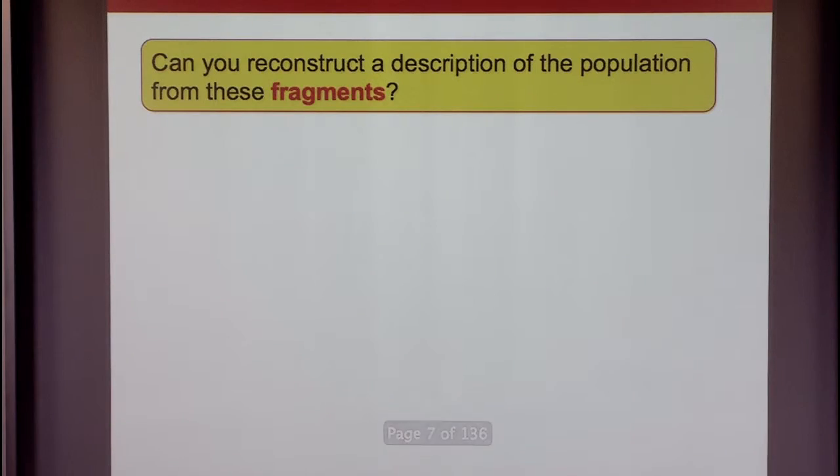So let me phrase this as a mathematical learning problem, and then I'll tell you later it's natural in its own right, but it's also motivated by some approaches for going beyond the limitations of our current PAC learning algorithms. But at least let's focus on this question for now. So can you reconstruct a description of the population from just these highly, highly incomplete fragments?